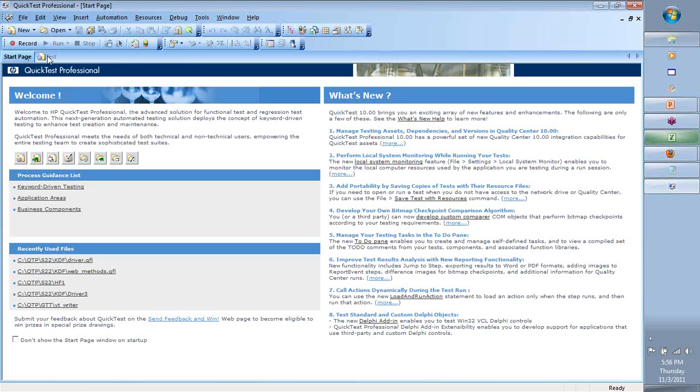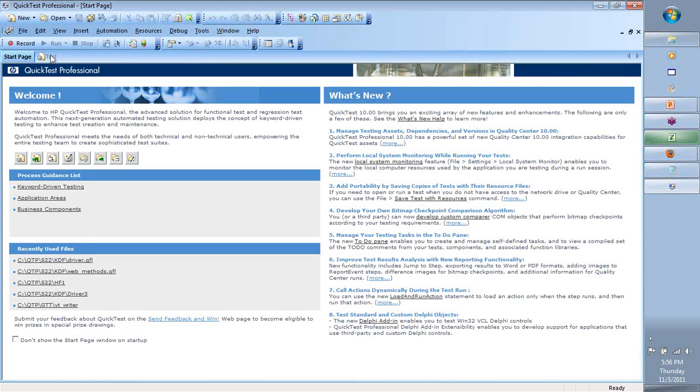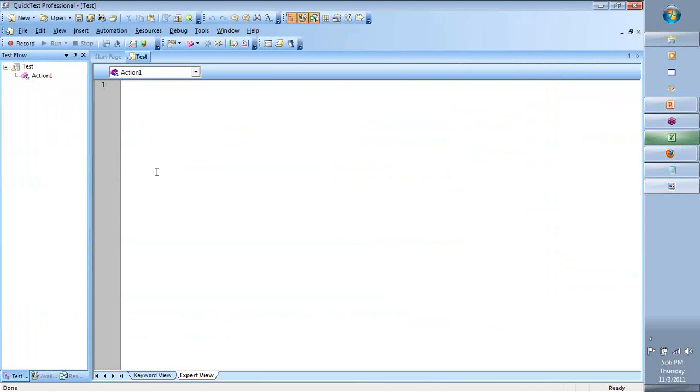QTP specifically works only with your IE browser. You can also work with Firefox, but there's still a lot of unreliability depending on the version that you're using. So what I would suggest is stick with IE for it. It's not a cross-browser testing tool like Selenium, which is.